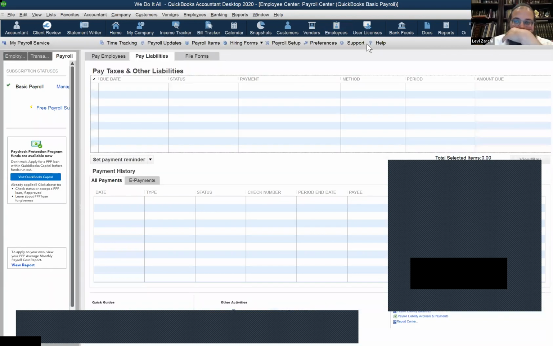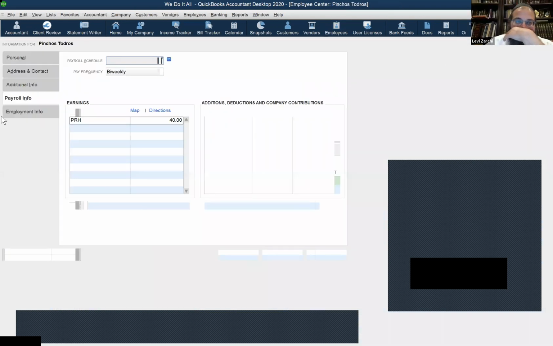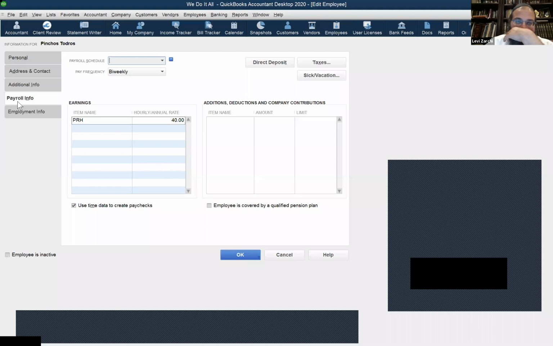Edit employee, Control E. Oh, I got it. And now you go to Payroll Info. Got it. Payroll employee is blank. Well, we can only build on what we did. If you have PRH 40, then you can go to the next step, which is the timesheet. Okay, so now I got PRH.